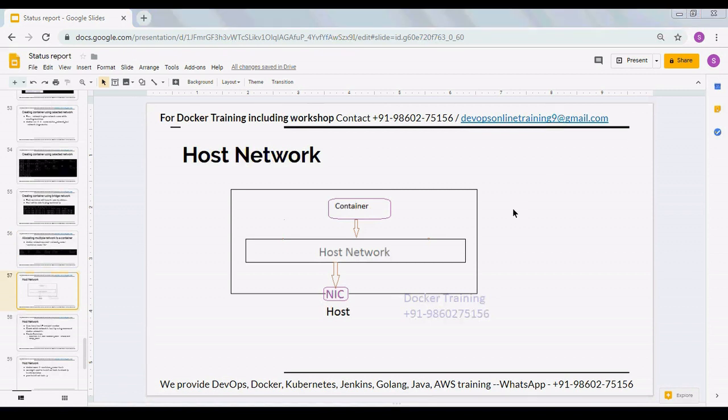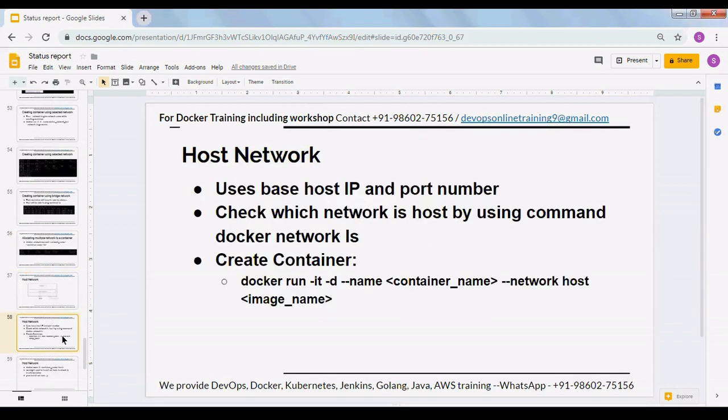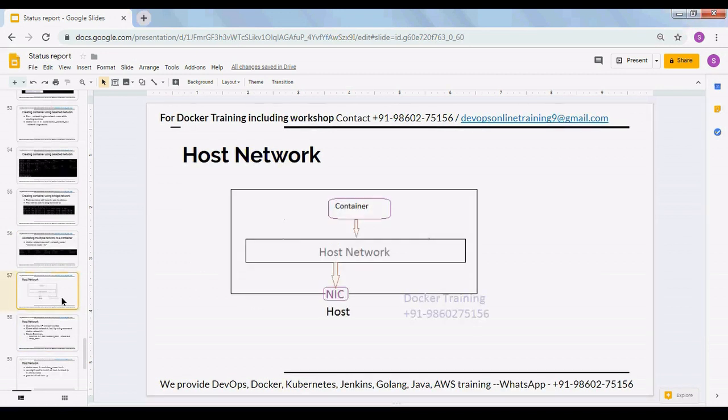Okay, coming to the host network. What does the host network do? It allocates the same IP and port number that is allocated to that host, that means your virtual machine or standalone host where your Docker service is running. It will not create a new IP or new range for that. It will take the same IP and allocate it to the container.